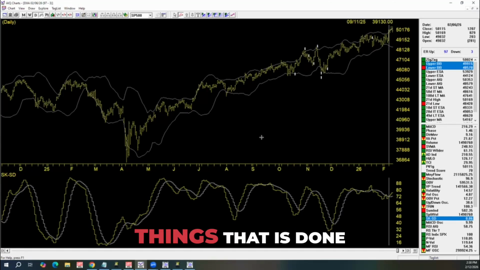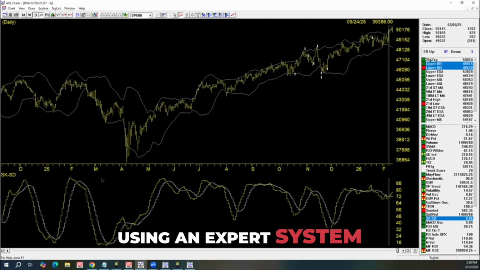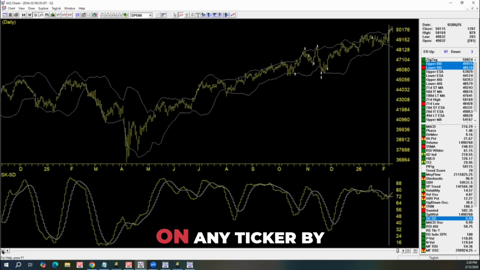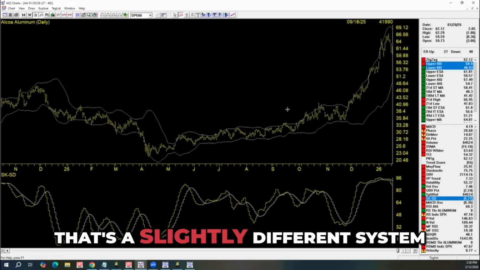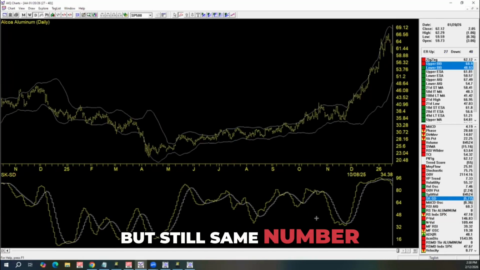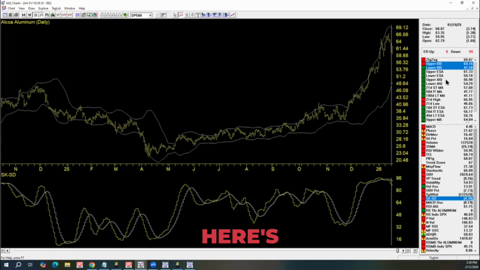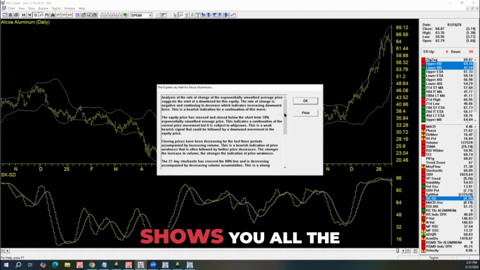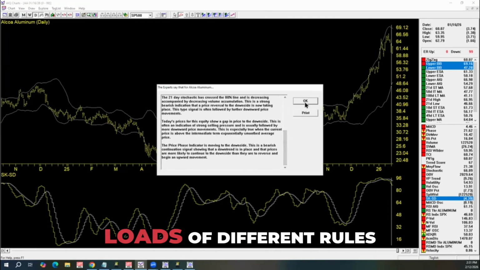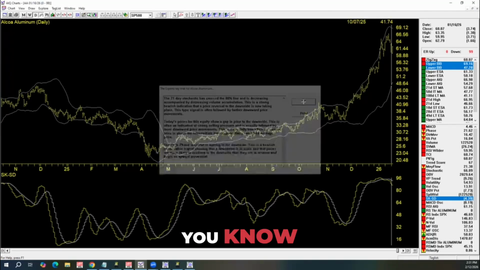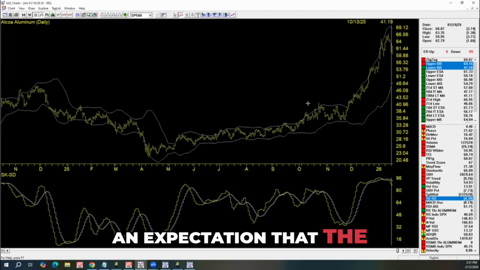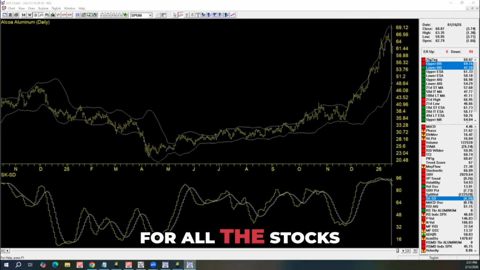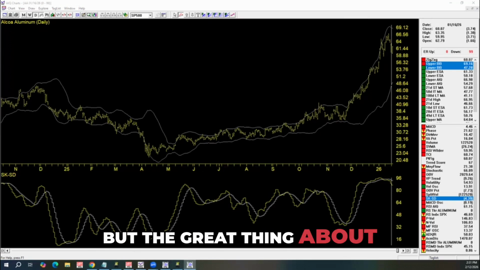Again, it's one of those things that is done using an expert system. I can search for a high expert rating on any ticker by clicking ER. I can also view expert ratings. That's a slightly different system, but still the same number of rules on a stock. So for example, here's Alcoa, which had a 0-100 rating on 116. Again, you can query the rules, and it shows you all the different rules that fired. There are loads and loads of different rules that contribute towards an expectation that the stock is likely to fall.